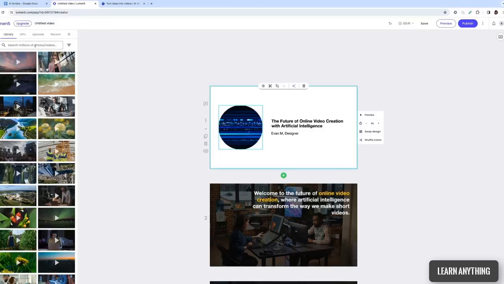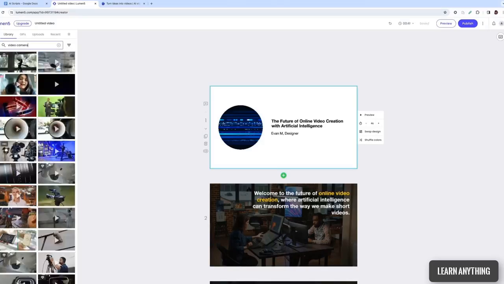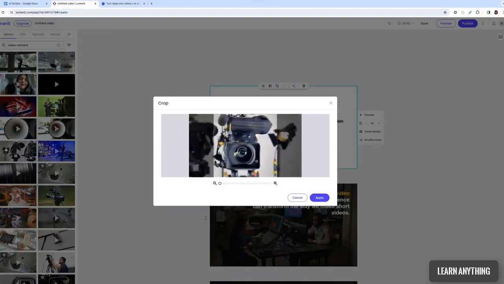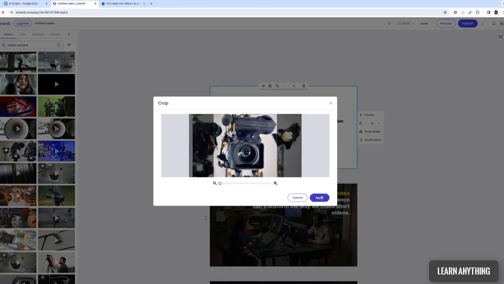If you want to input other keywords, for example, if I want this to look like a video camera, I'll just grab this shot and click, and you'll see that it's automatically updated. If I want to reposition this, I'll just come in and change that around as I like.